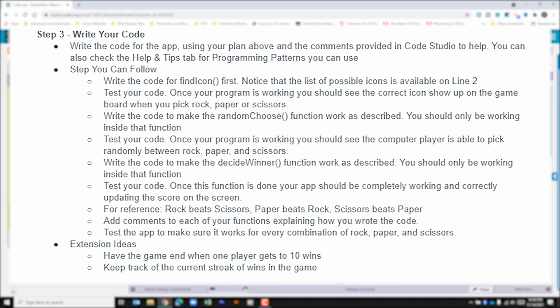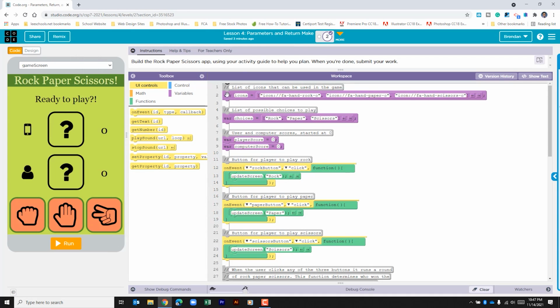The first thing that we're told to do is to write the code for the find icon, and then notice that the list of possible icons is available on line 2. So if we look at line 2, we can see our 3 icons. We have rock, paper, scissors. Before we go to that function, let's look at some of the lines of code here to make sense of what's going on, because they've given us quite a bit of code to use, and we're not going to have to build this from scratch.